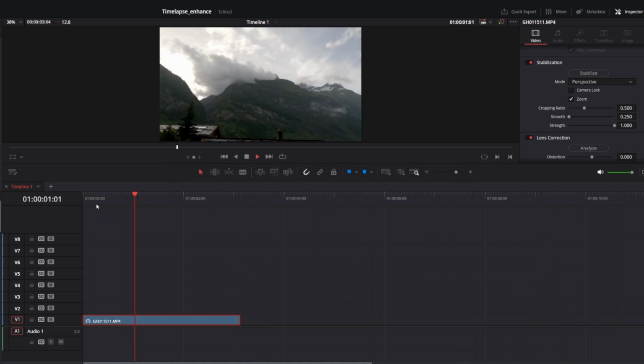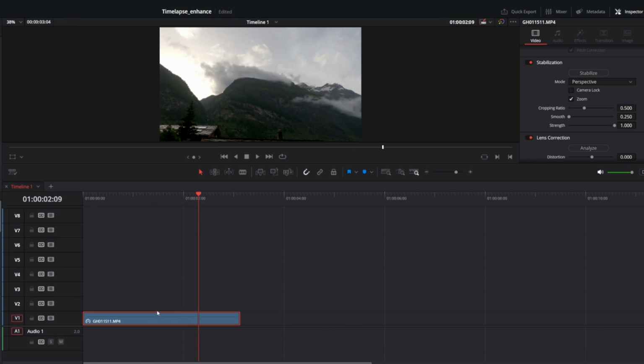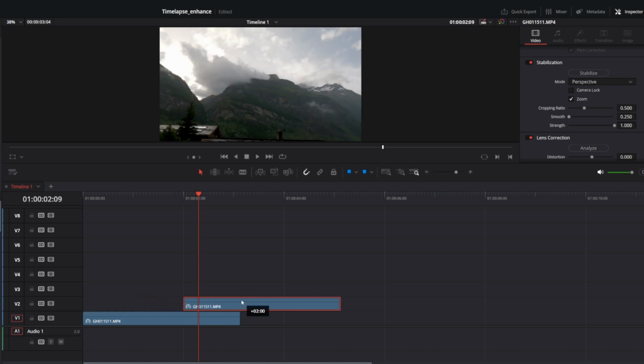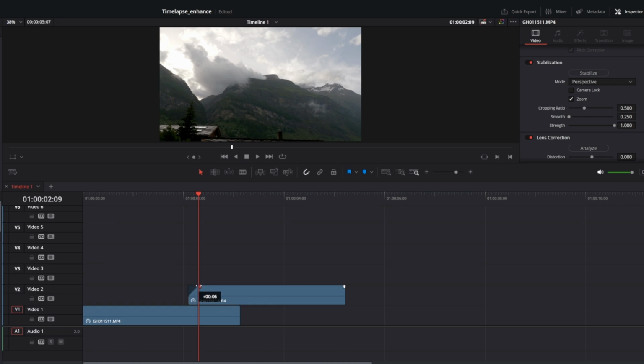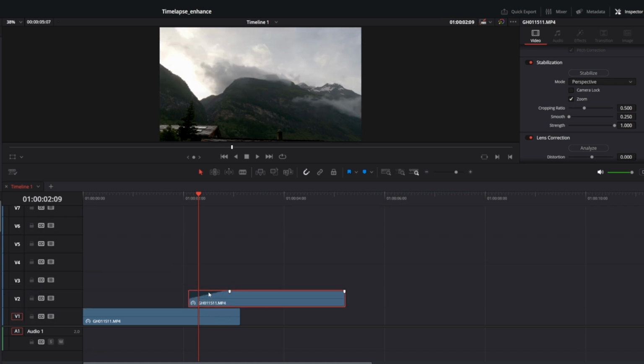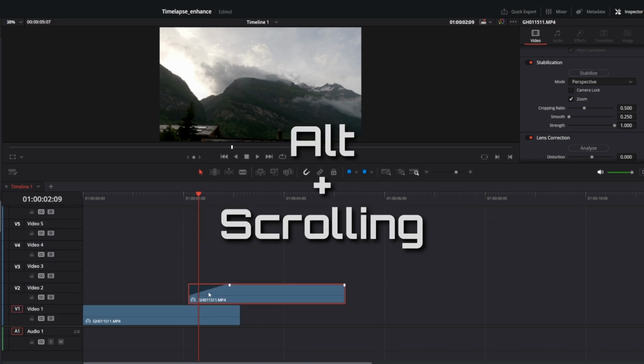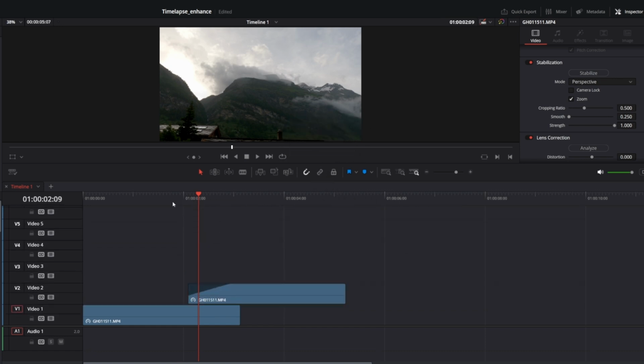Now make a copy. Just hold Alt key and drag it up. And move it to the right so it's overlaying quite a bit. And fade it in by dragging the white little square knob. If you don't see it, you probably need to zoom the clips. You can do it by holding Alt key and scrolling with the mouse.